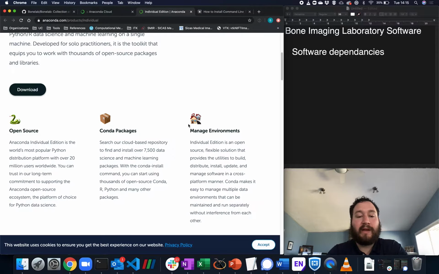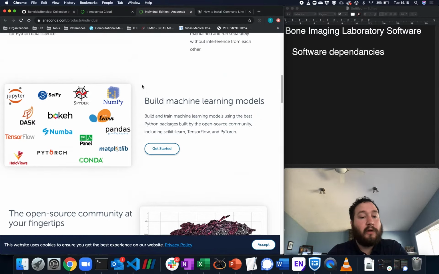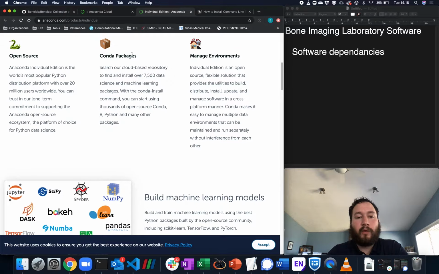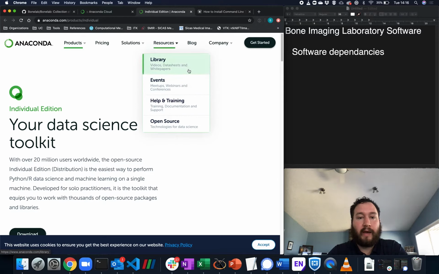This is going to include many things, conda packages. It might include some of these pre-built softwares, such as Jupyter Notebooks and Spyder. The main thing we're looking for, though, is conda. So go ahead now and download Anaconda.